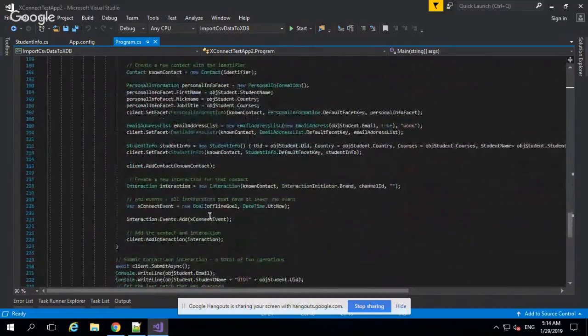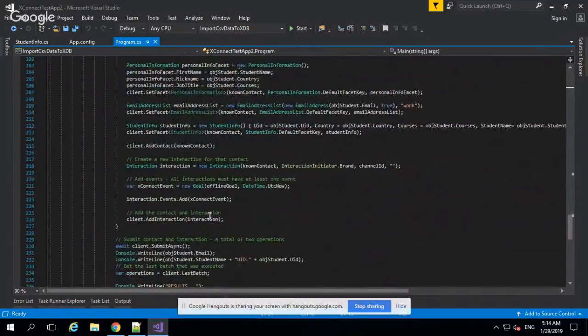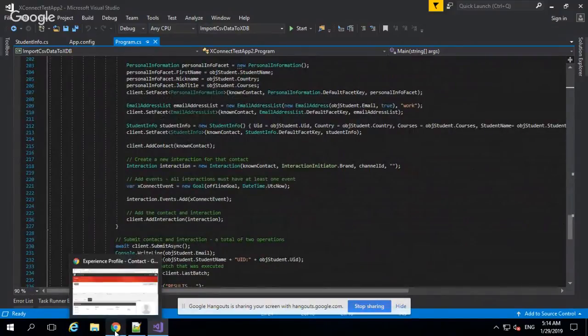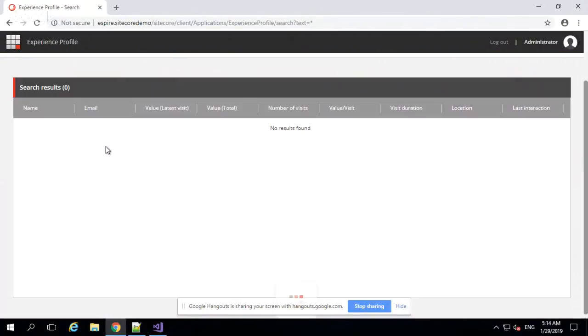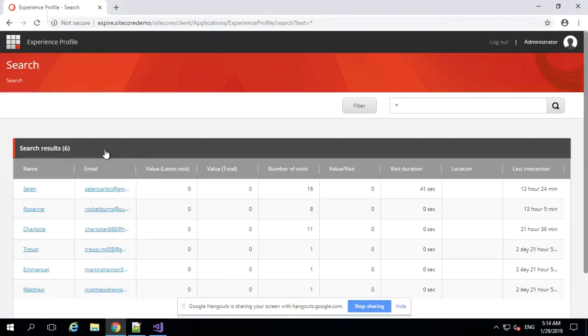Once this is done, immediately after this application runs, you should be able to see all the contacts that you've created in the experience profile, see that those contacts are loading, and also see the data that you've captured so far. You might not be able to see customized data immediately in the experience profile, because that requires more steps to be carried out to make the data visible. But that's something that we can take up later.